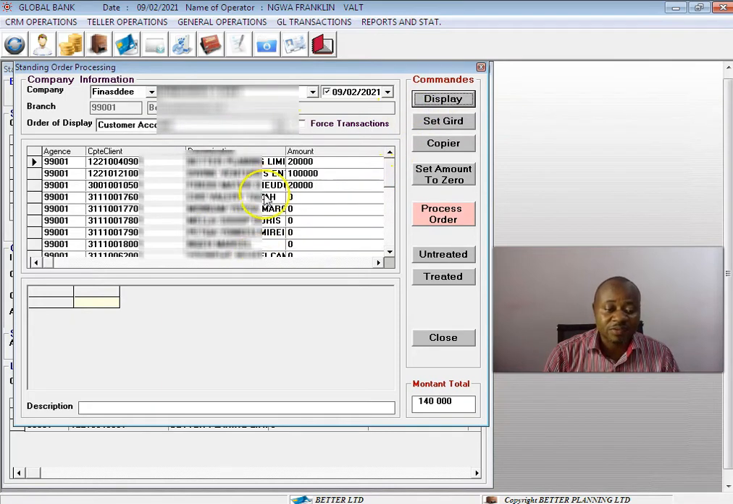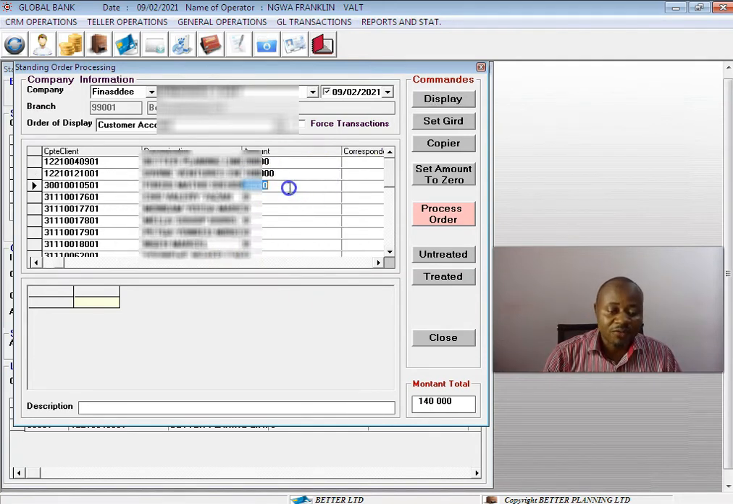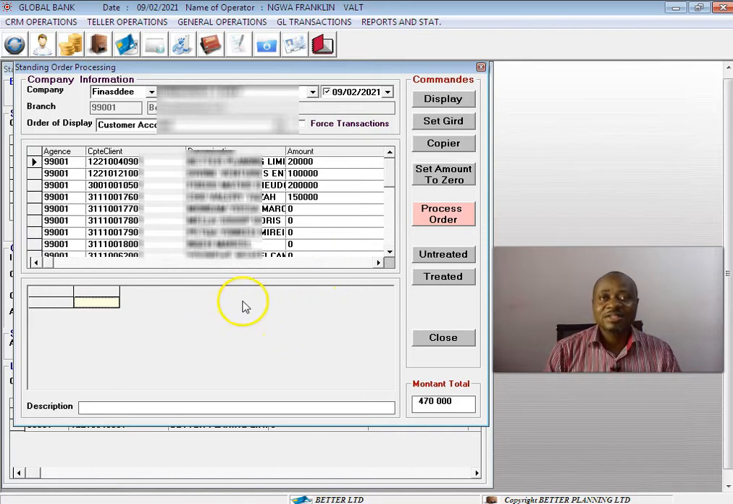Now this gives us a list of our customers who are employees of this company whose salaries have to be paid. Now you have the option to manually modify the salaries here. Once this is done, we have to click on process order, and this is going to treat this salary for the month.